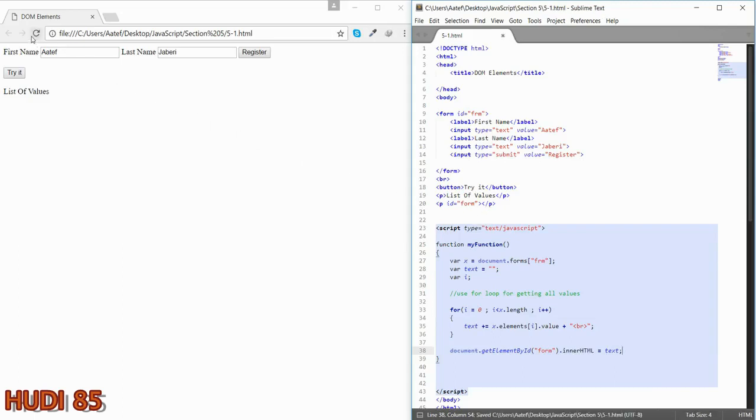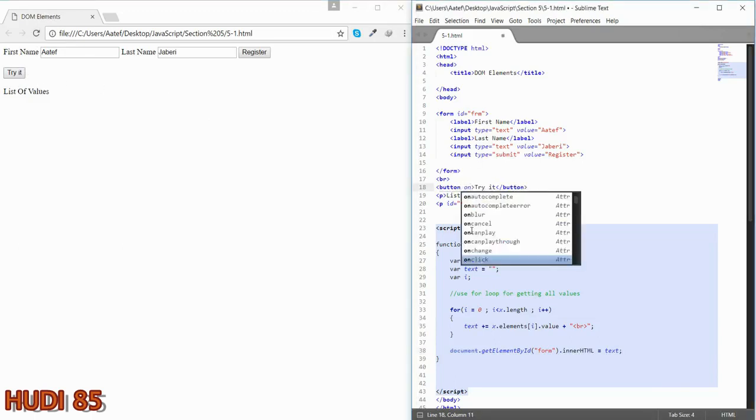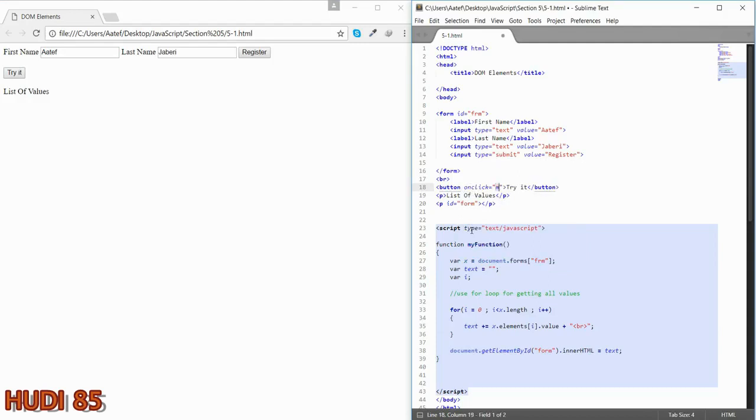Save and refresh. If I click on, I forgot to add the onclick my function. Save again, refresh. If I click on try it, there we go. Atef, Jabir, and register is the values.